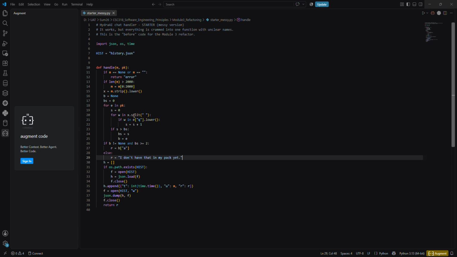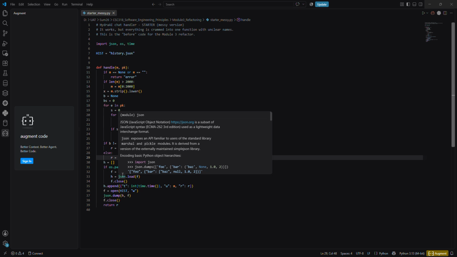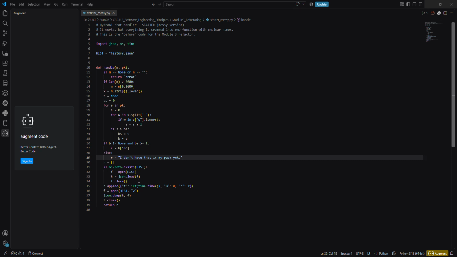I don't have that many comments in here. I know the numbers like this 2,000 are just sitting there with no explanation. It pretty much opens a file by hand instead of doing it the safe way.